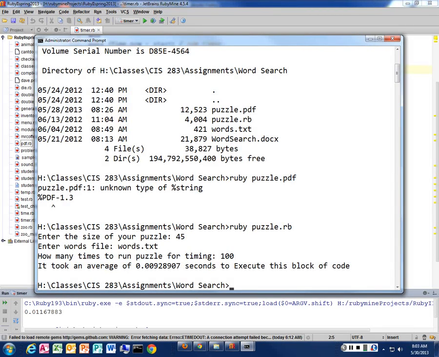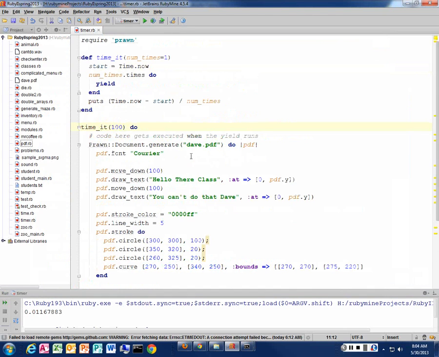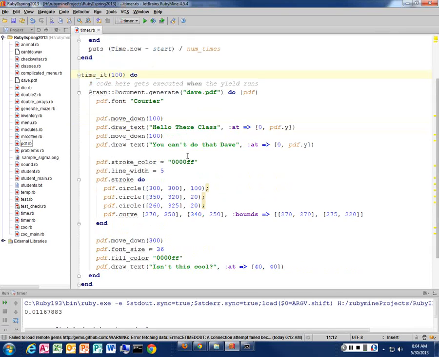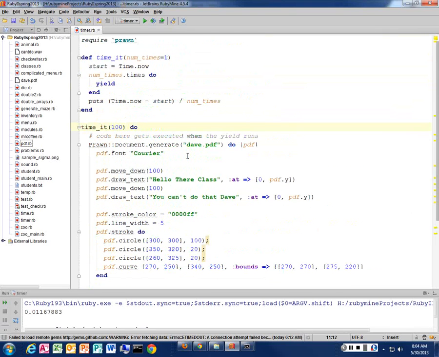Okay, so it ran 100 times, it generated the puzzle, but what I'm timing is not the generation of the PDF, just the creation of the puzzle. So if you want the extra credit, you'll have to have some type of interface like this. Ask me the size of it, the file name, and how many times to run for timing. And you can use my code directly here, this time it code that I have. Does that make sense? Isn't that cool?